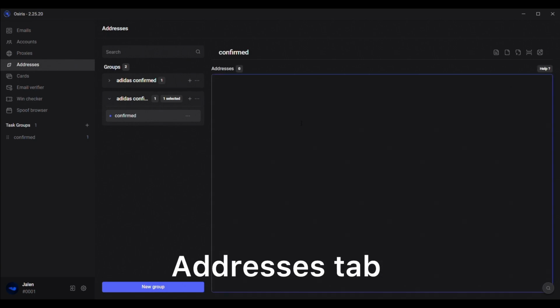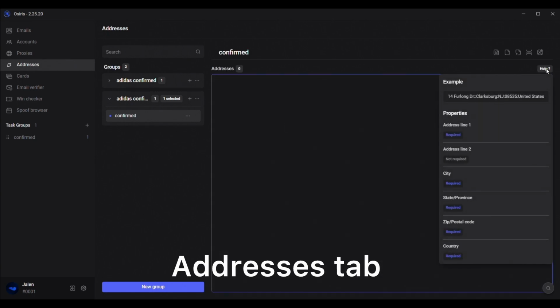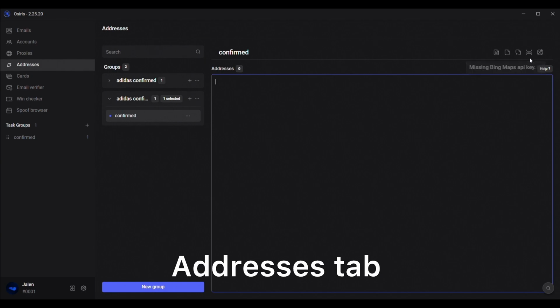Addresses, same thing. I have a pre-made list right here, but this is how you would format your addresses. You would do it just like this. Your address line 1, address line 2, city, state, which always needs to be abbreviated. So California would be CA, New York, NY, in this example, New Jersey, NJ. Your zip code and your country. For address line 2, it is not mandatory. So if you don't have one, you can just leave it empty just like here. But if you have one, you can put it in.